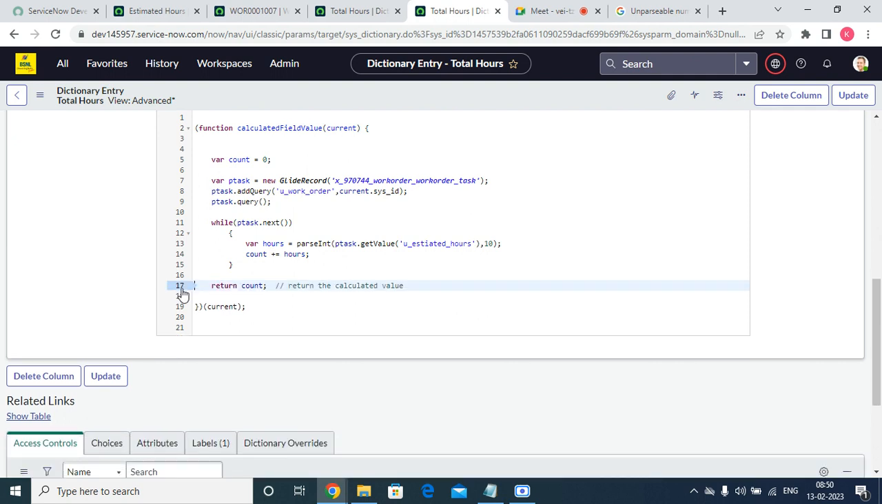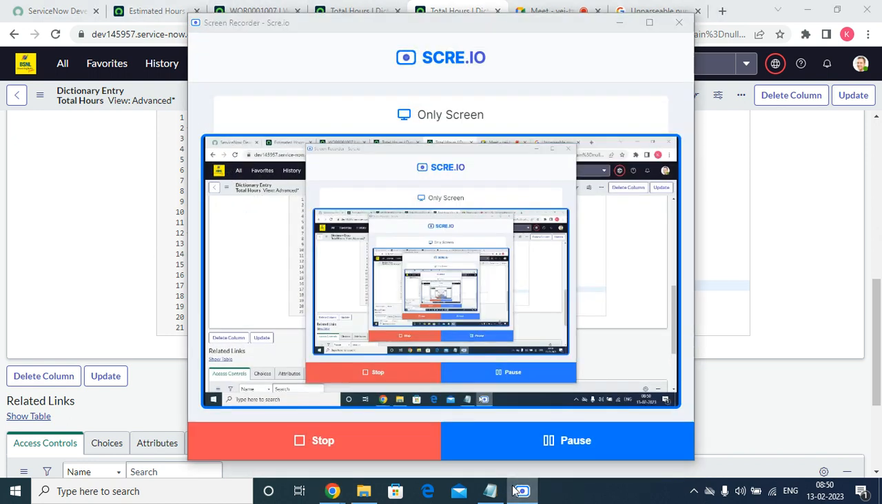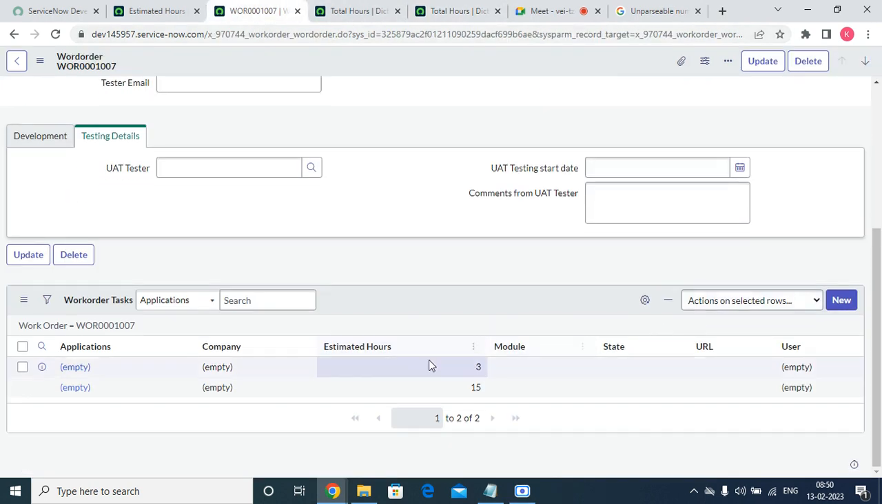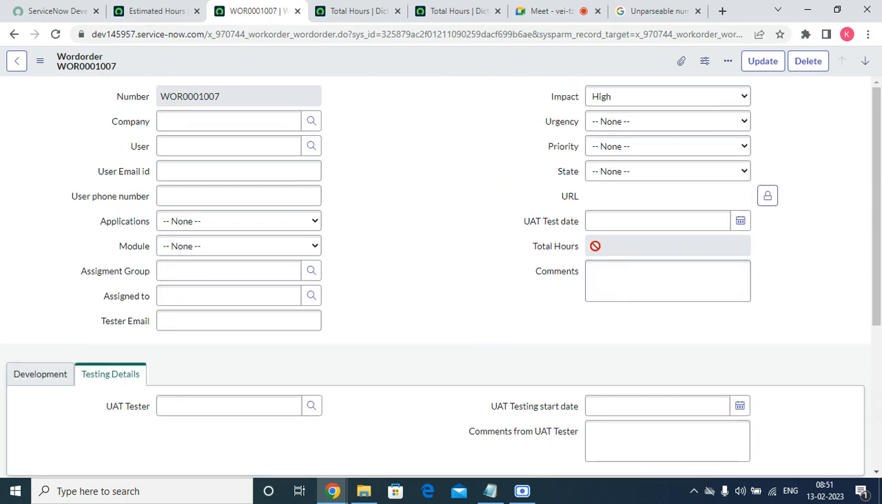Right now it was working. See, if I give it as total hours, so here what we have done is we have given it as total hours. So if you give 34 here, what is 34 plus 15? It is 49. Just if you reload, it will automatically calculate here.